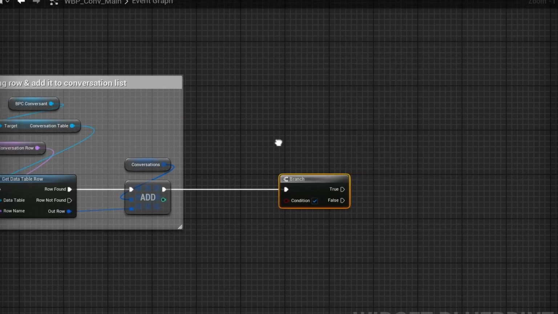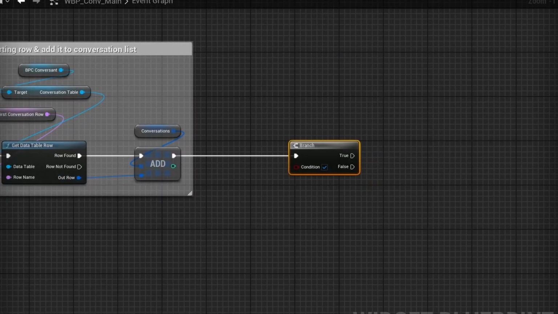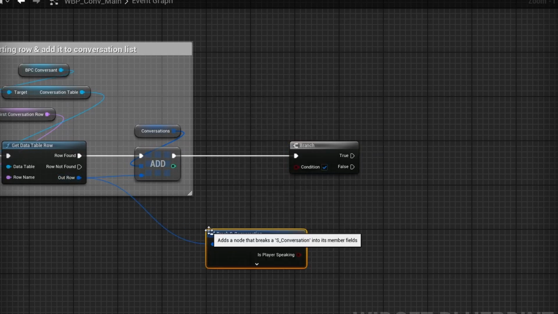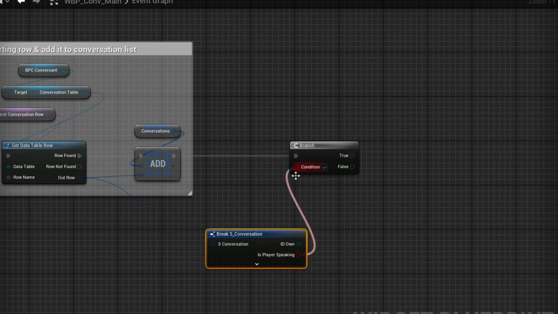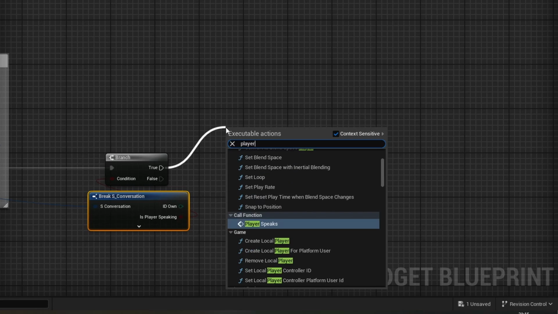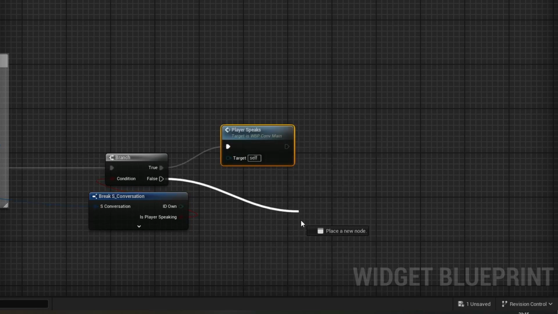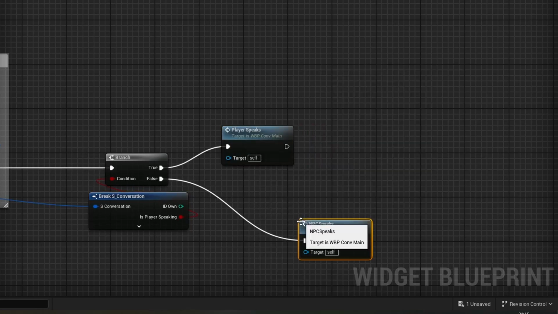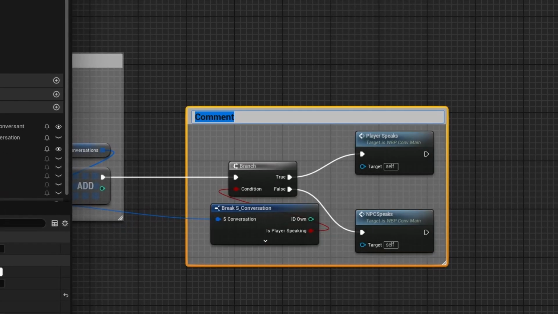Drag onto the out row pin of the get data table row node, start typing break and select the break s_conversation option. Connect the isPlayerSpeaking output into the condition of the branch node. From the true pin of the branch, call the player speaks function, while from the false branch, call the NPC speaks function. Highlight these nodes, add the comment and call it determine who speaks.